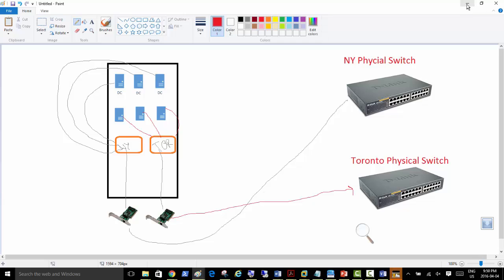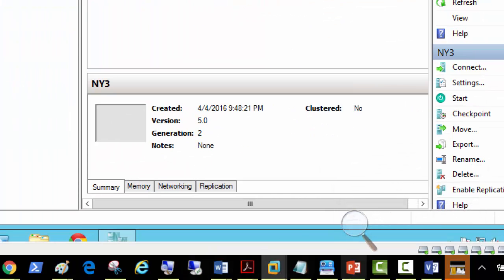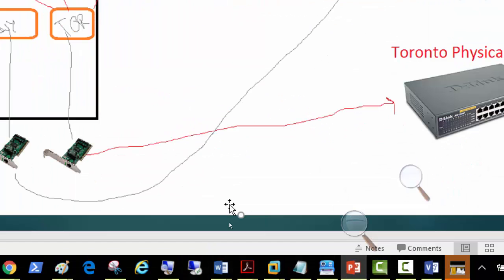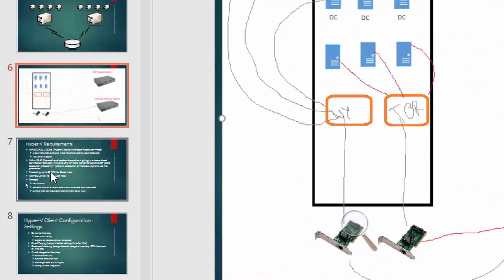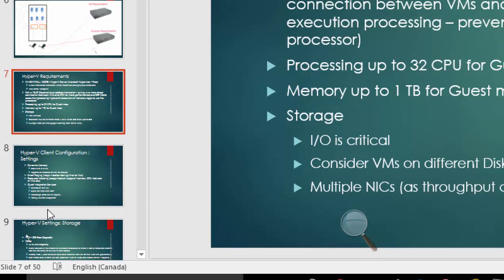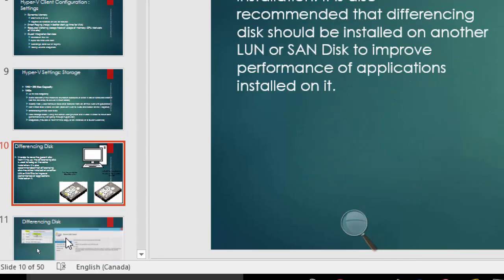Okay, so now what do we do? We have worked on the network side. Let's go and quickly do the storage side, right? So on the storage side, there are 2 new features that we need to discuss and implement. So I'm going to show you how to implement those 2 features. One feature is called differencing, and the second feature is called pass-through. So differencing or differential hard disk.